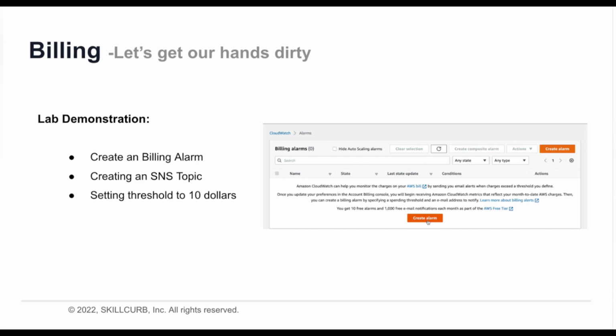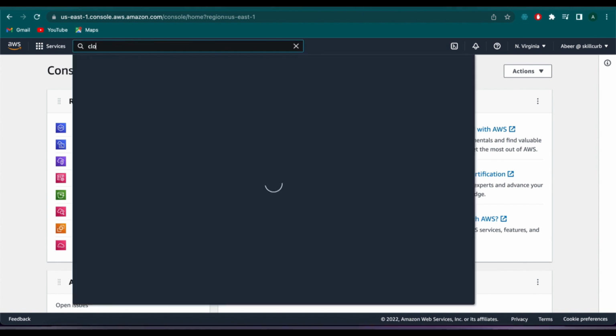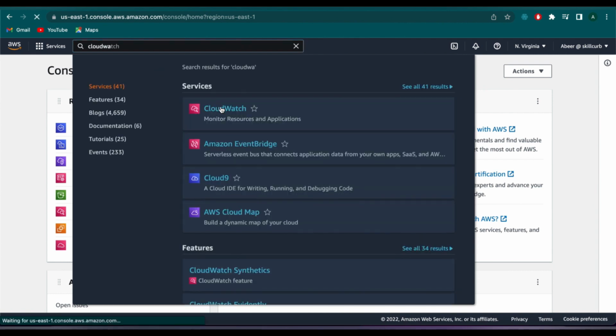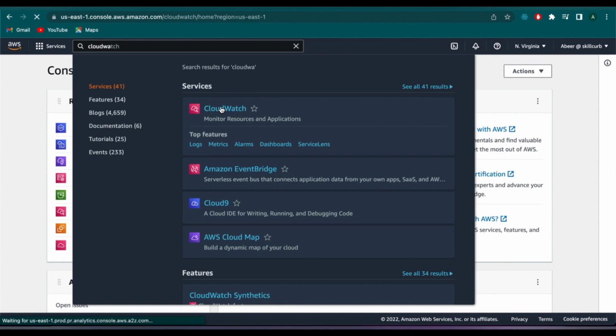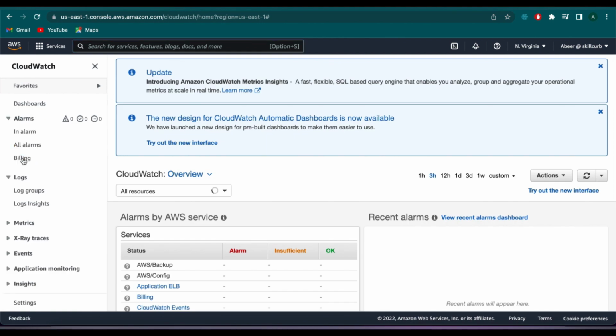So this is a lab and we need to go into our AWS management console. Okay, so here I'm in my management console, and then we're going to search CloudWatch. Now CloudWatch is exactly what it sounds like. It's a way of monitoring your cloud or watching your cloud. Go ahead and click on CloudWatch, and that will launch the CloudWatch console. And then what we want to do is we're going to go ahead and click on billing.